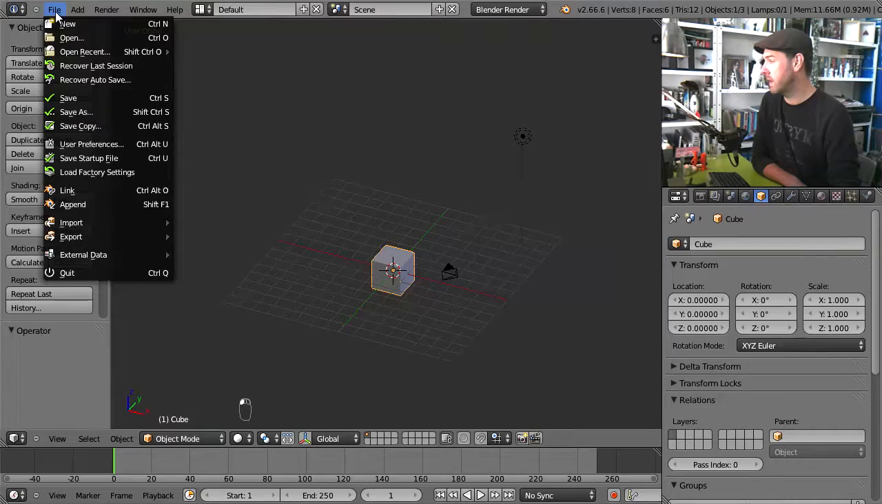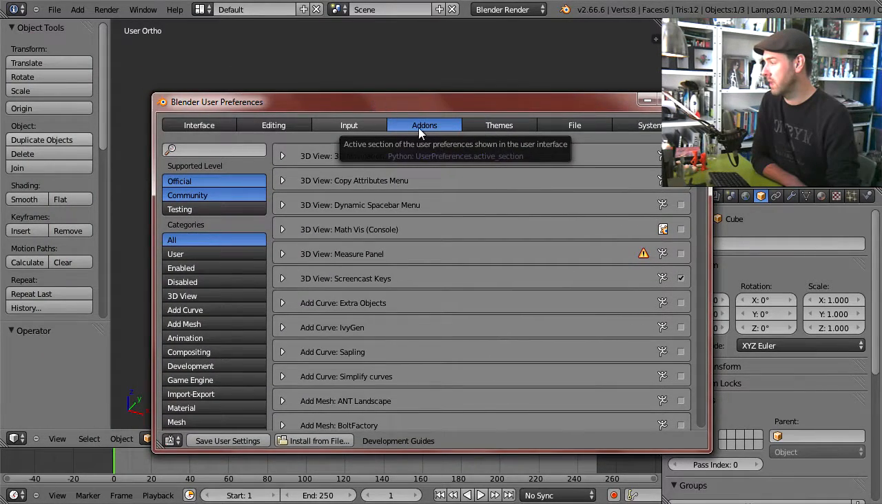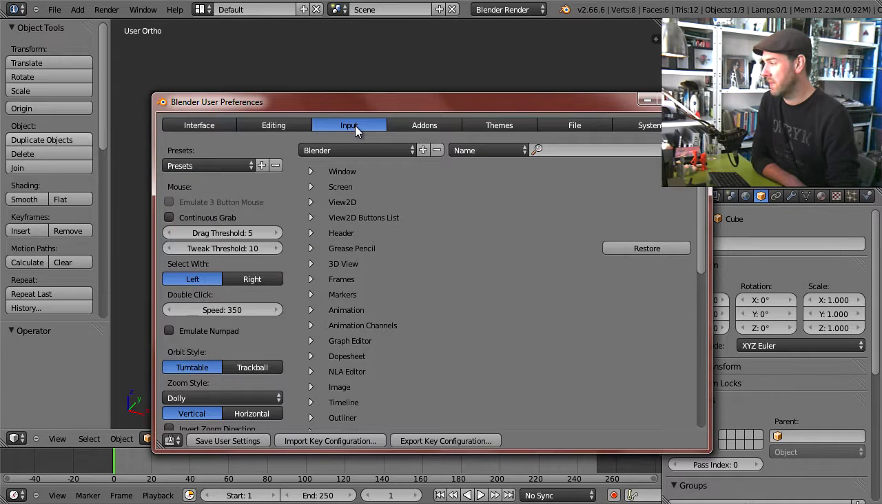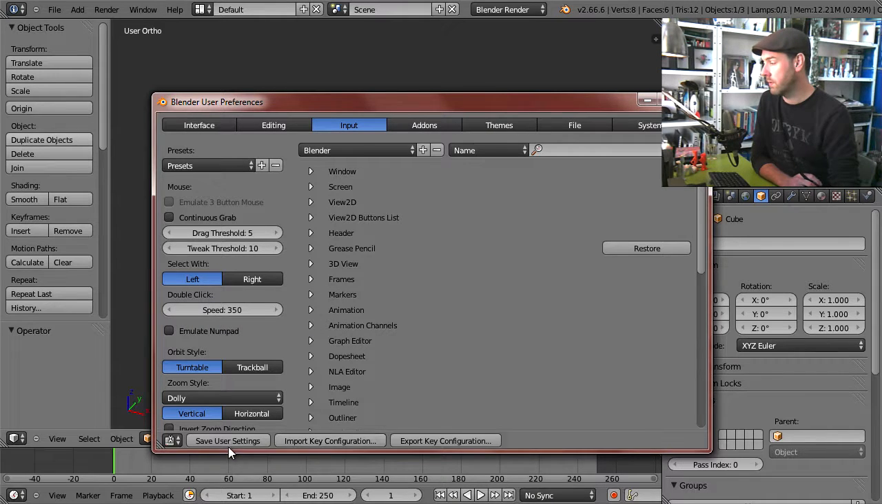You can go to File, then User Preferences, and it gives you a second window in which you can go to Input, and for instance I have set it up to select with the left mouse button, which is a little bit more like other computer programs work. It's a personal preference, usually because I work with a pen and tablet. I find this really helpful. Don't forget to save your user settings if you change anything at all.